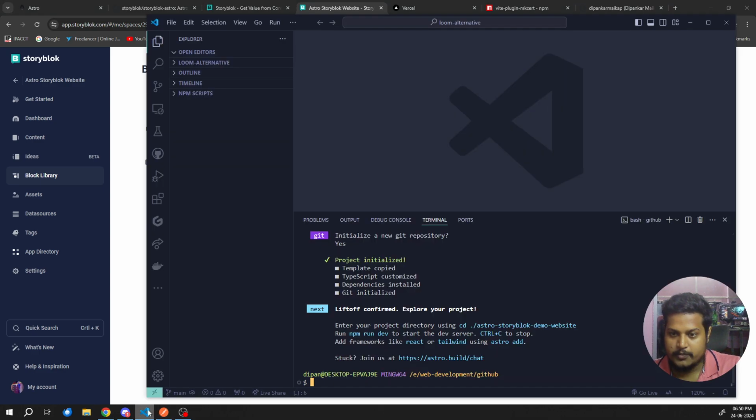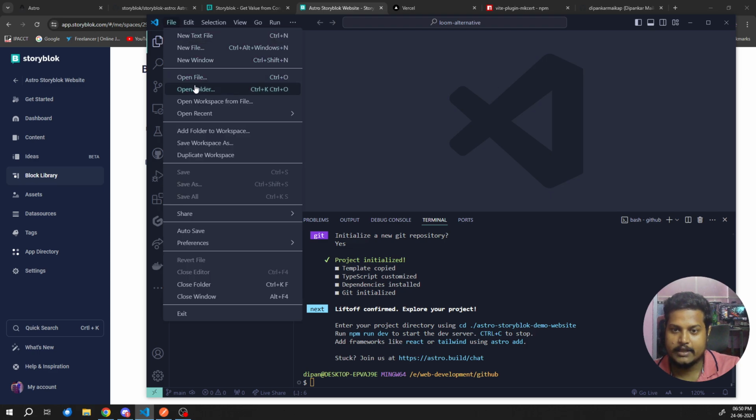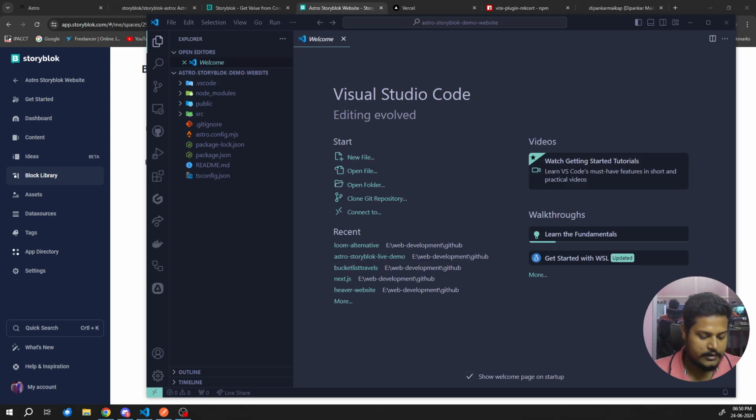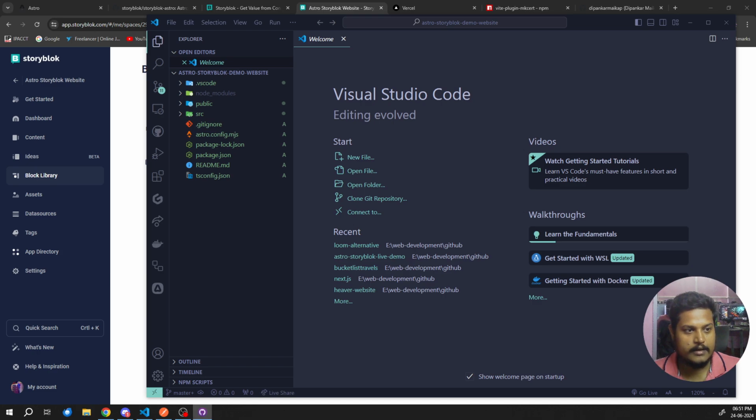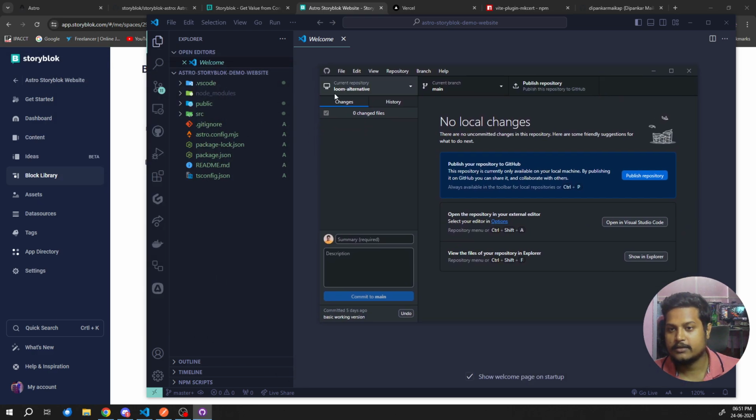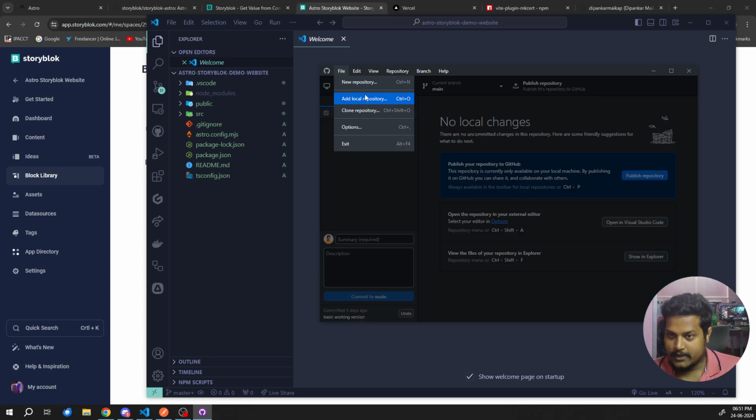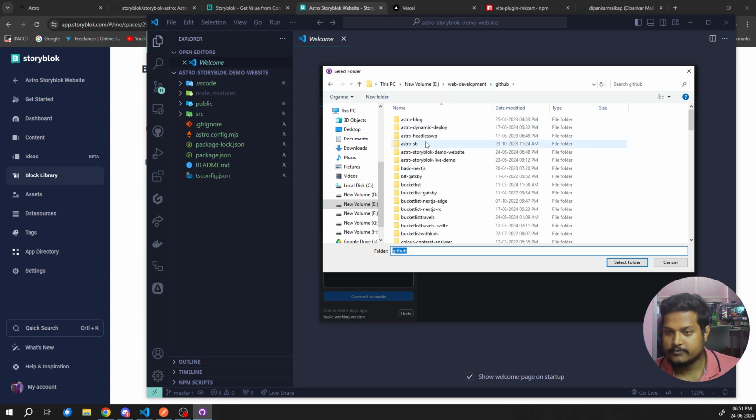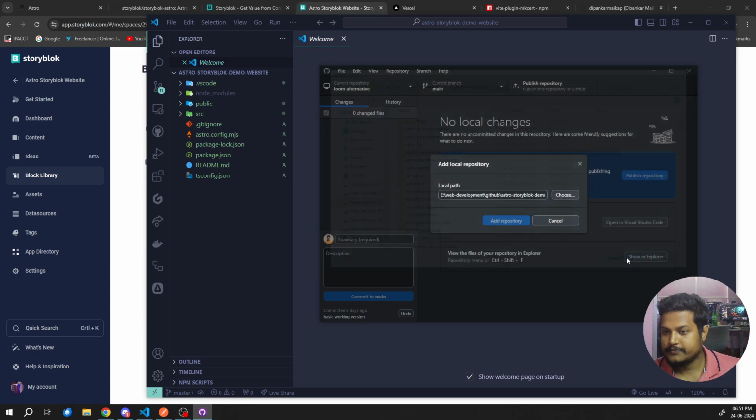So let's go back to the code part again. I think this is done. Let me open that folder. And I've also opened GitHub, because I just wanted to add this local repository. The path would be this one.